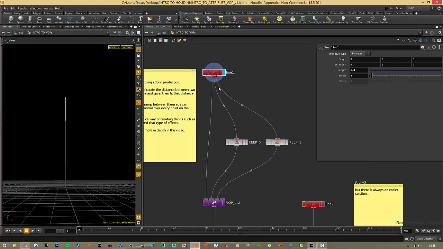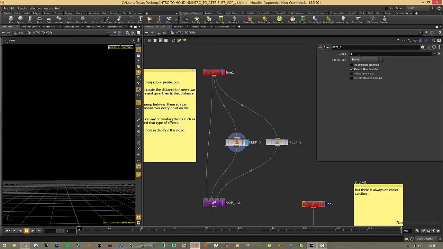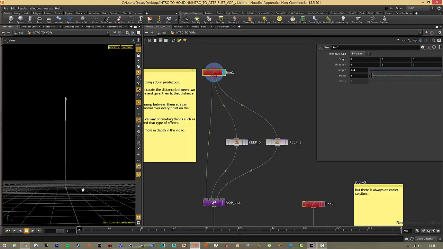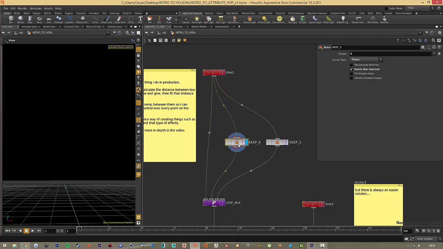So what we're going to do first, we're going to pipe the line into the first input because we're going to work on the line. And then we want to isolate each point, okay? So we're going to delete the point number 1 because the points have, as you can see here, the values or the ptnum 0 and 1. We're going to delete ptnum 1 in this one. We're going to keep only 0. And here we're going to keep 1. So we have both points separated here.